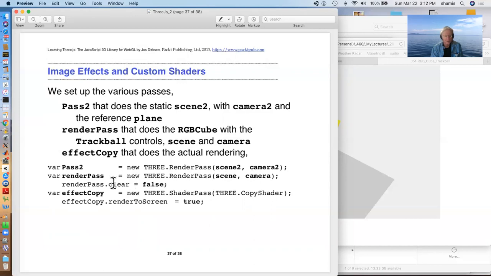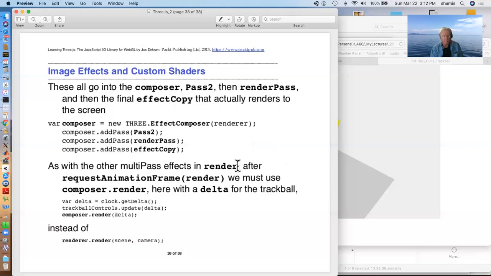One trick is that in render pass, we're not going to clear it. So we're going to leave it there after the pass. So that render pass clear is false. And then the effect copy that we have to make to combine these passes, with, of course, the effect copy render to screen set to be true. So those are our 3 passes.